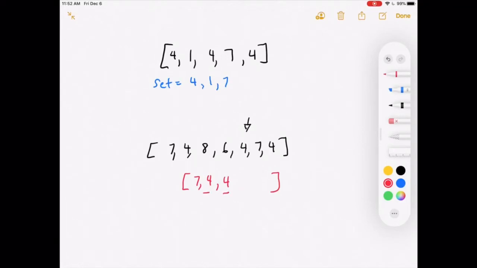4s. That's not what we need. We need every element in the final array to be unique. So what did we say at the beginning? If we wanted the elements to be unique, we use a set. So in this solution, we're going to use 2 sets.